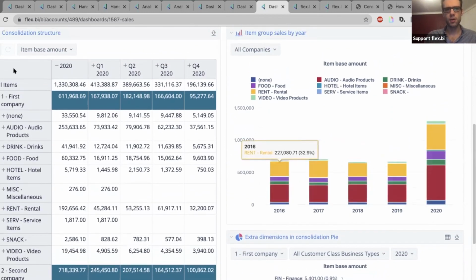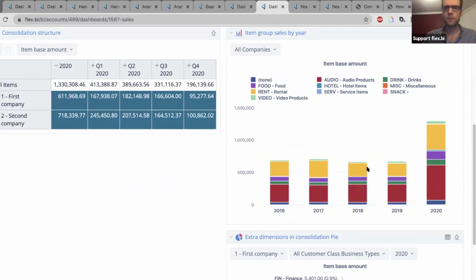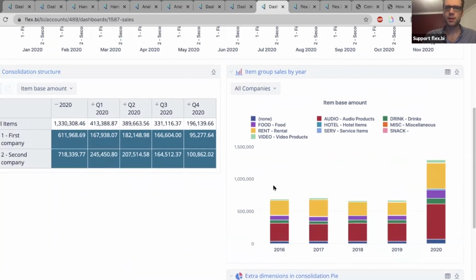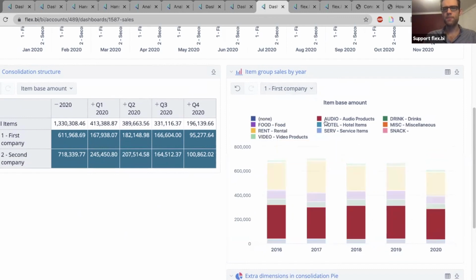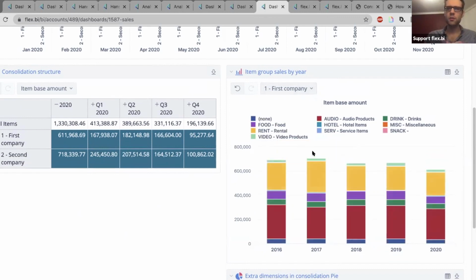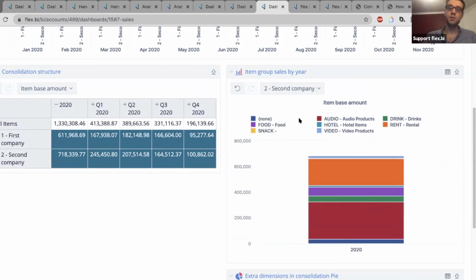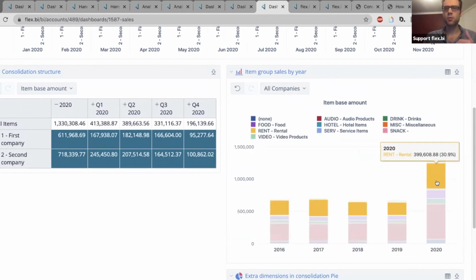let's close this one. For example, here is an example where I did that, where I can select a company and it will show me the results, the turnover by item groups over time for the first company. I can select this for the second company. As you see, the second company has data only from 2020. And if I select both companies, it gives the total result for both.